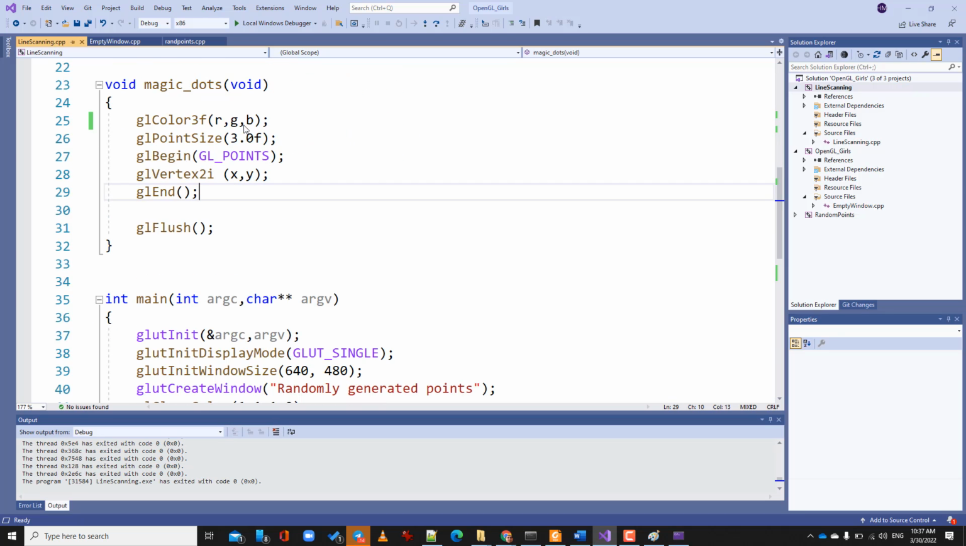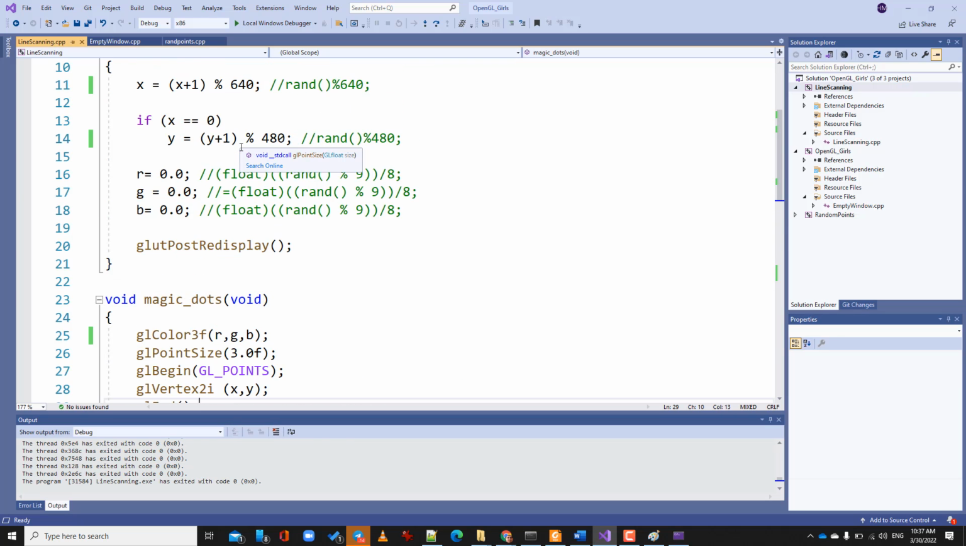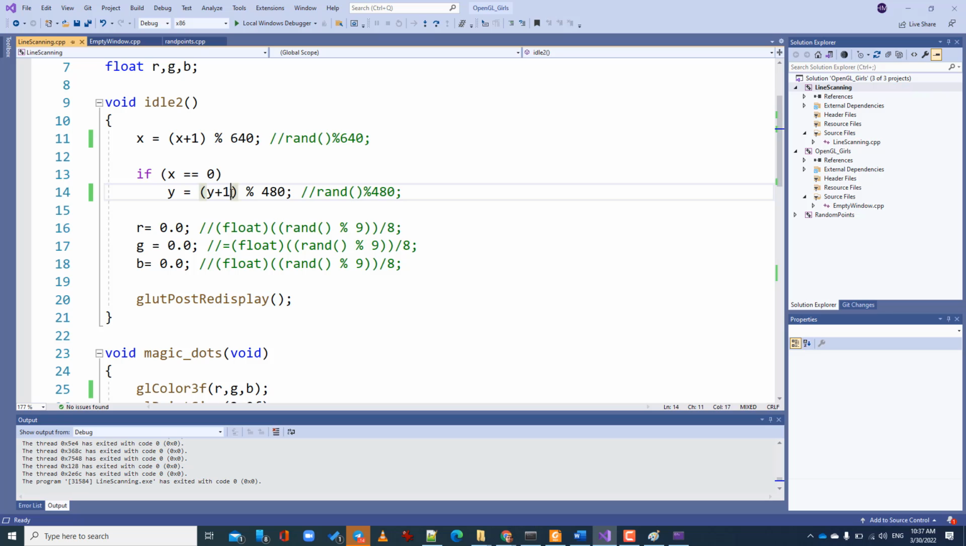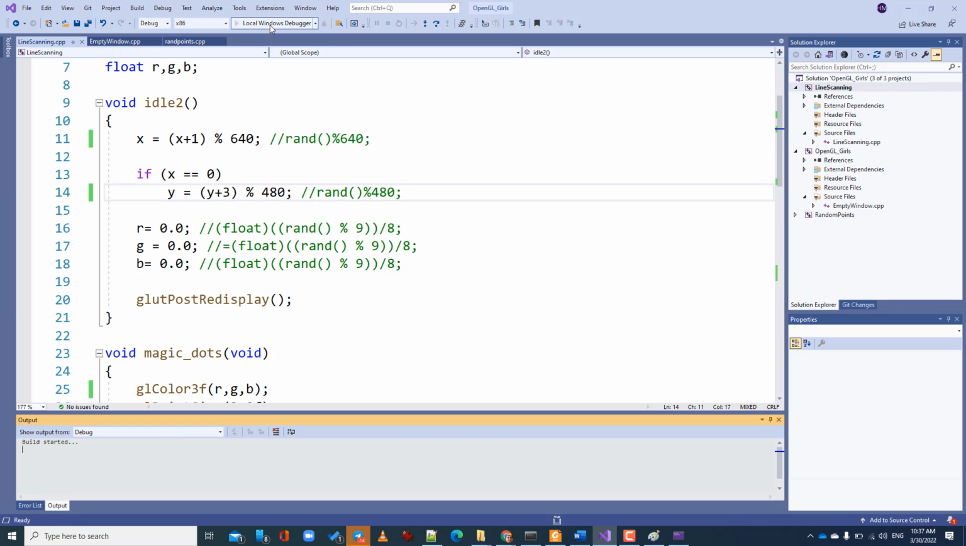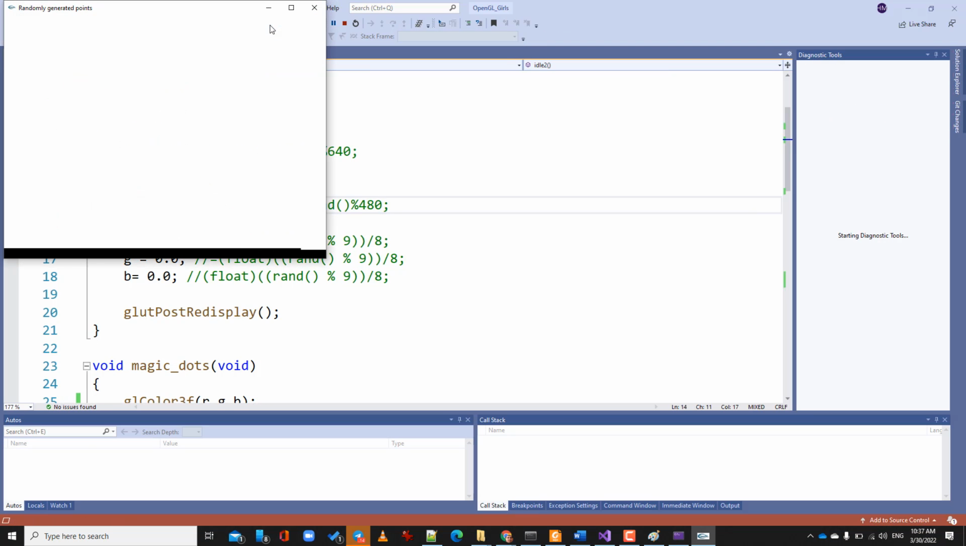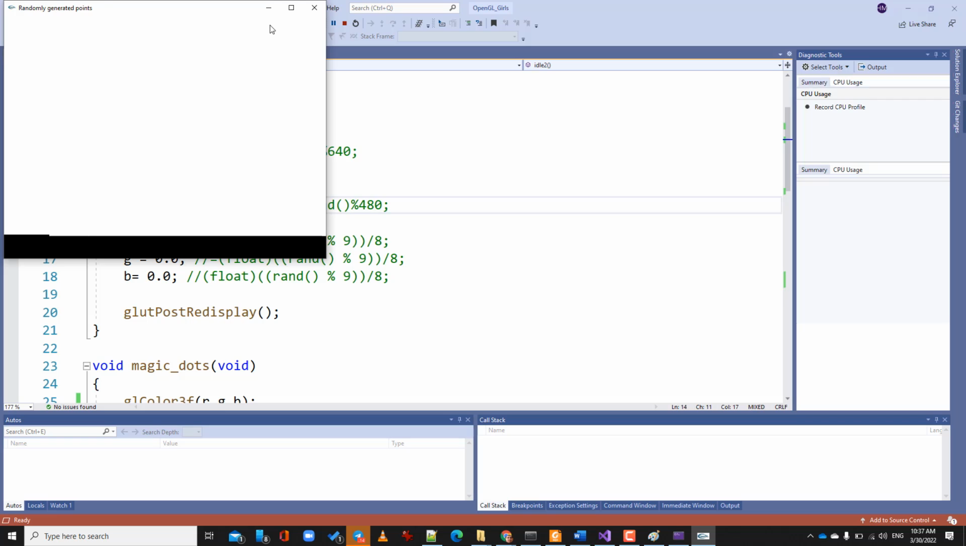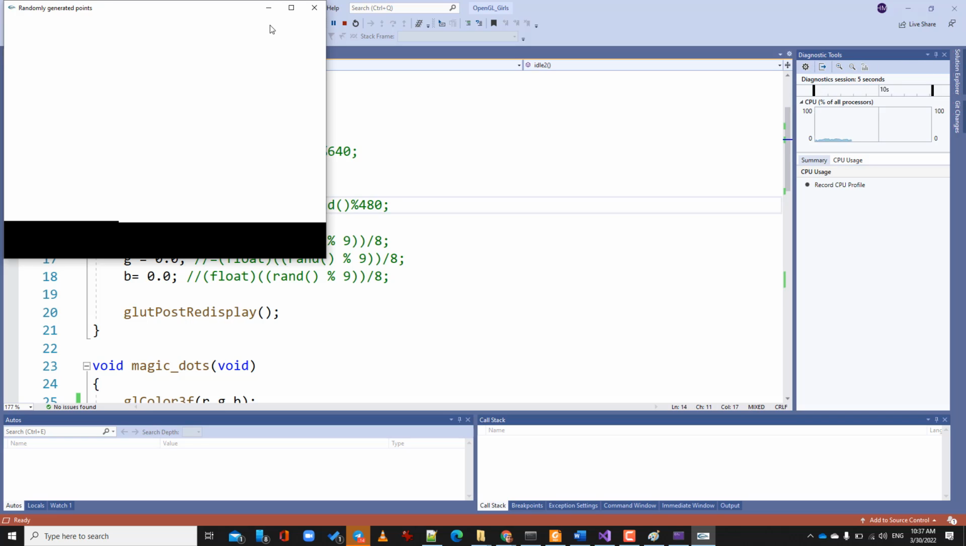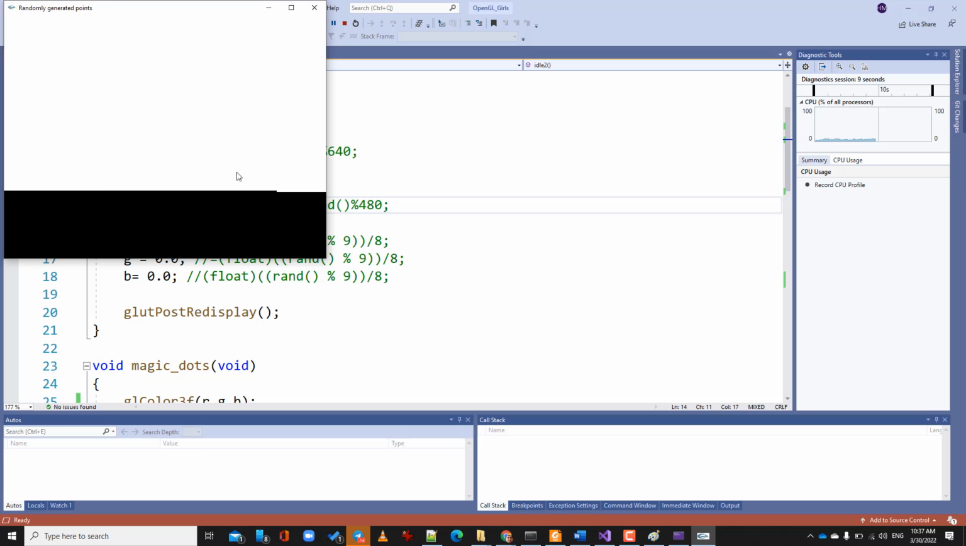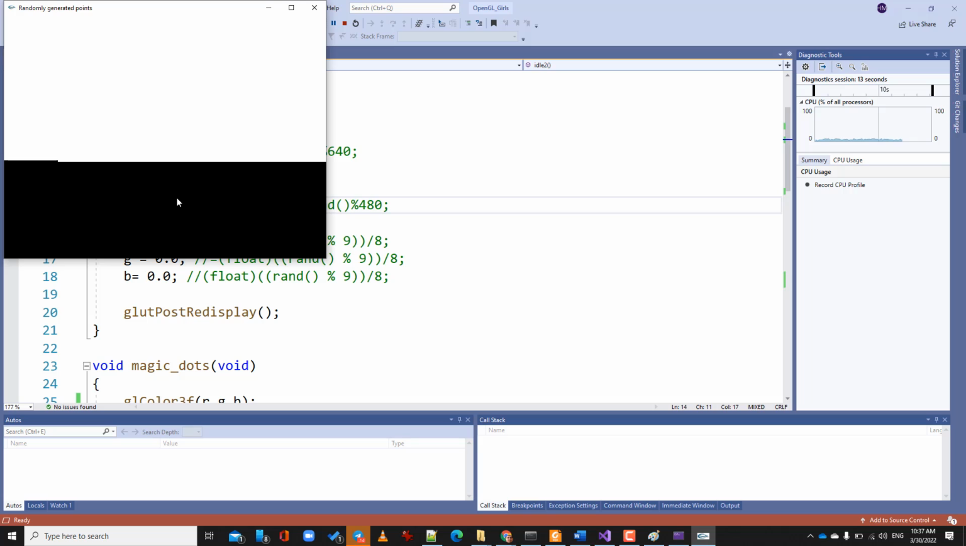The point size is 3. Somewhere we set that the point size is 3, so I should increase y by 3. It will be faster then. Okay, so now it will be doing 3. Let's see. Okay, that's faster, because the point size has been increased by 3, so it's covering 3 pixels every time, very, very fast. How can you make it slower if you want? You need to have some sort of sleep function.